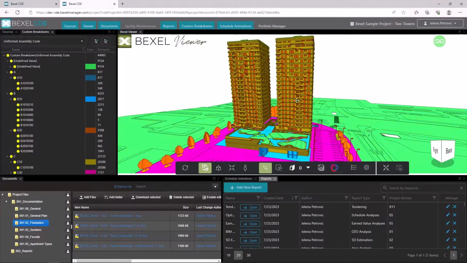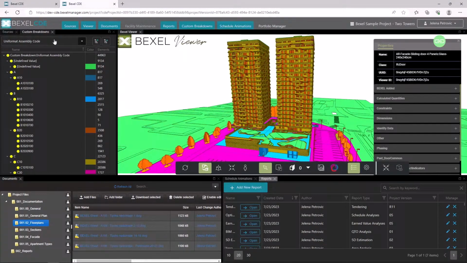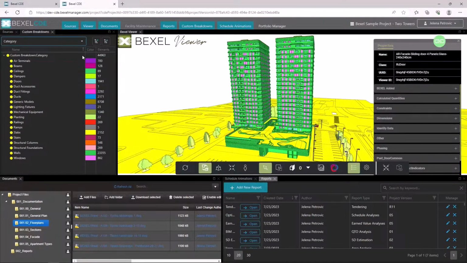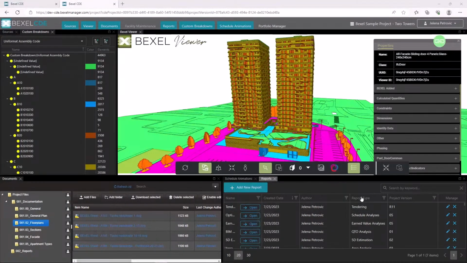First, we have BEXEL Viewer, where we can explore our BIM model and its properties. We have Custom Breakdowns module, which is automatically exported from previously explained publishing process. Here we set how our model elements will be colorized depending on rules defined during custom breakdown creation. Of course, we have segment with reports as well.